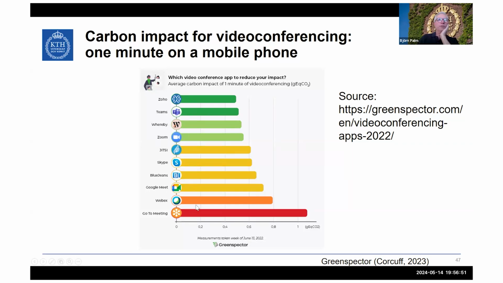So I don't know if all of these are well known to you. Probably the most well known are Teams and Zoom, and perhaps Google Meet and GoToMeeting. Some of you may know WebEx as well. So it's about a factor of 2 between the ones with the lowest CO2 emissions and GoToMeeting, which is a bit worse than any of the others in this representation. So this was the average carbon impact of 1 minute of video conferencing.